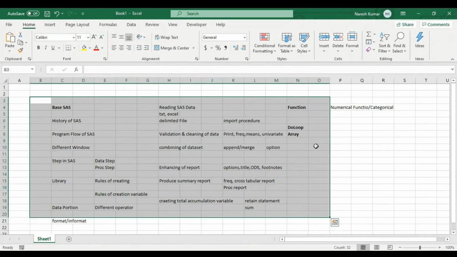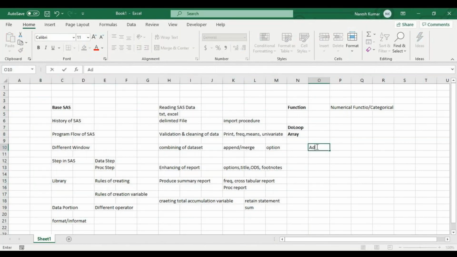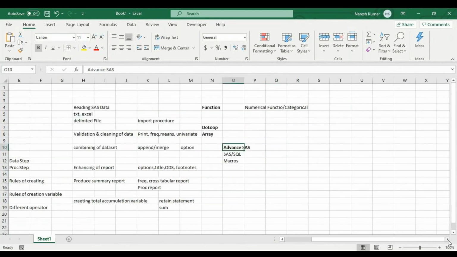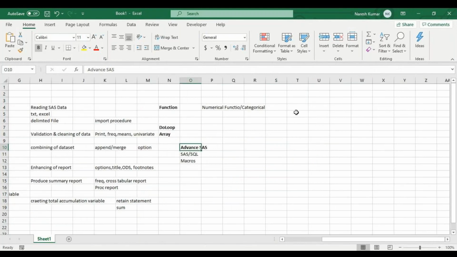Okay, for advanced SAS, we have SAS SQL, and then we will be looking into macros. These are the two topics that we'll be looking into in advanced SAS. Okay, and then once these are done, we will be looking into the analytics part of SAS.